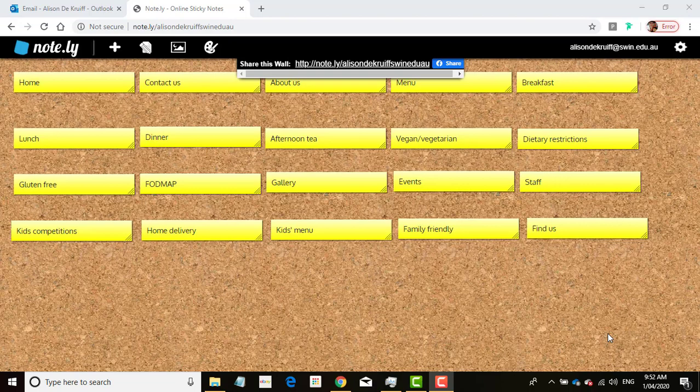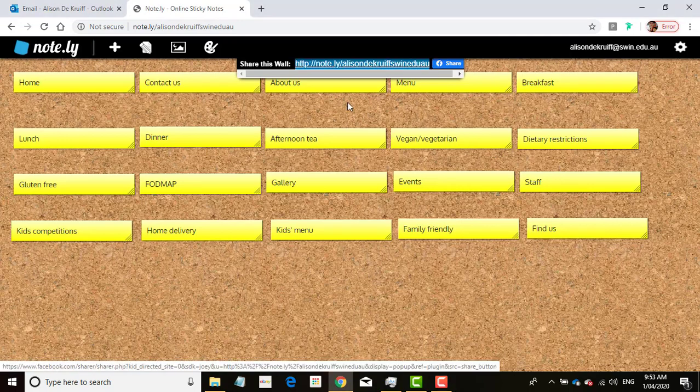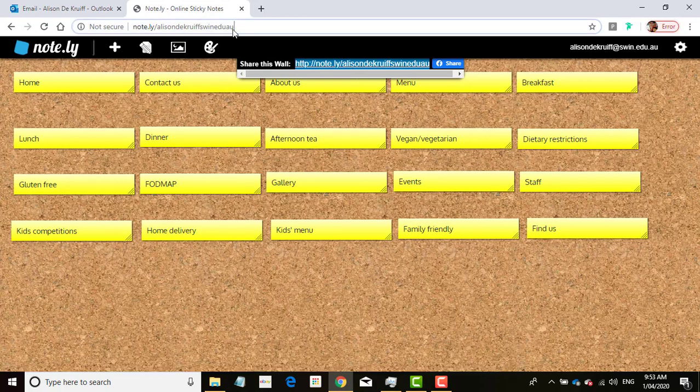Now, one thing I want you to note with Notely, you need to use this link up here that they provide to access your wall. And if you use that, and you can see I'm using that URL up here, you will have access to this wall in this state each time you go back. So make sure you do copy over this URL before you close down your browser.